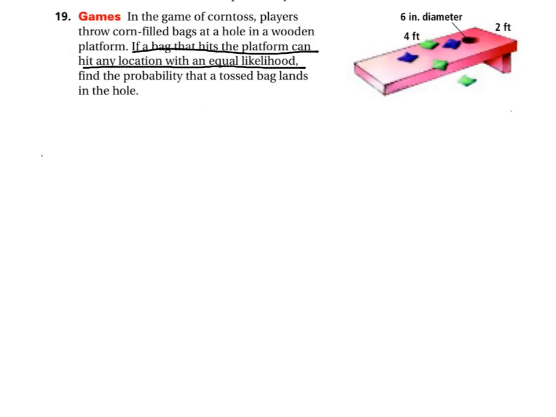Okay, so in this situation, we have to figure out the area of the circle divided by the area of the full rectangle in this little diagram here, because that'll tell you how likely it is to fall in that hole. So we've got to find the area of that little circle here.